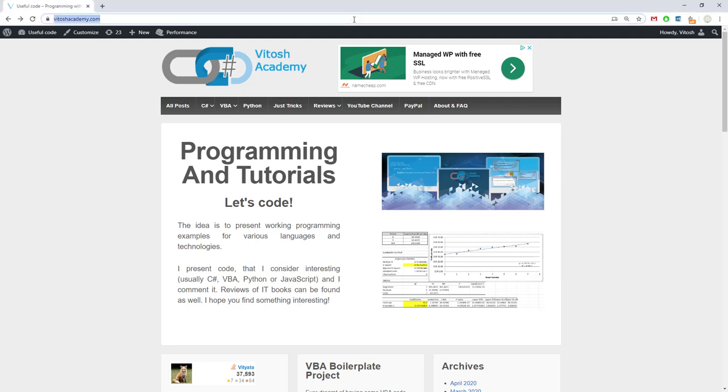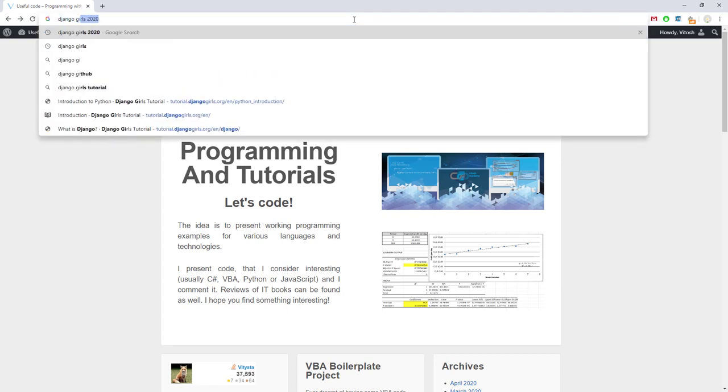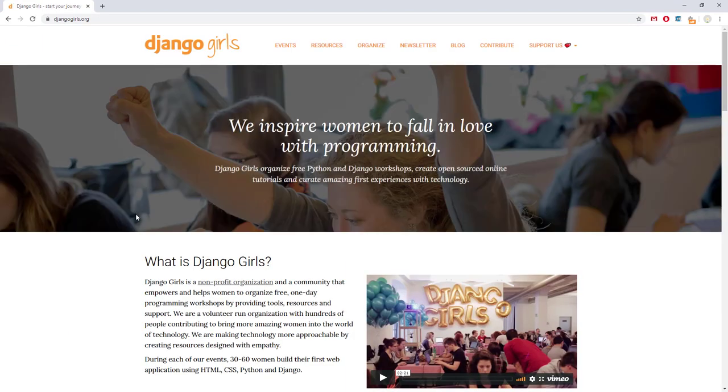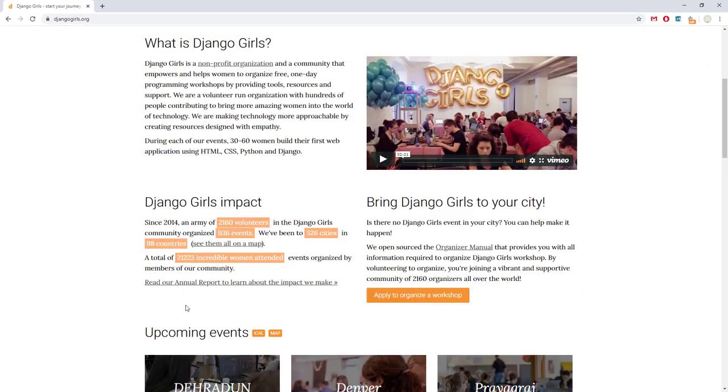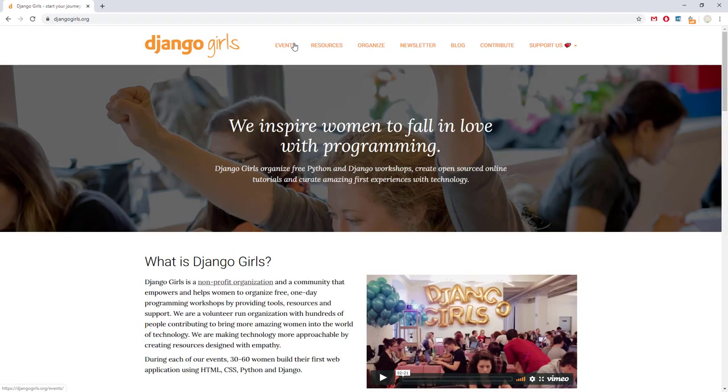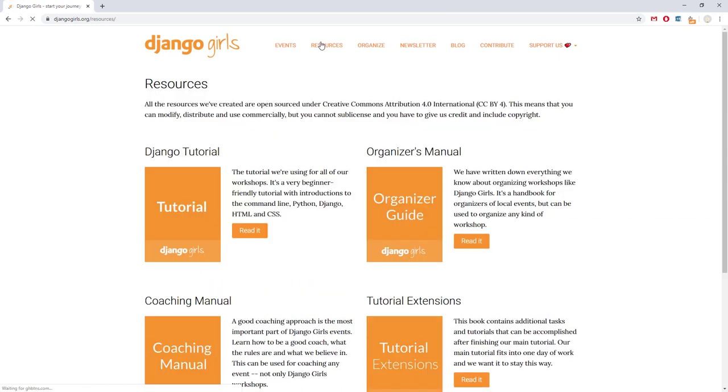Pretty much go to google.com or in my case in Chrome and simply write DjangoGirls, and the first website you would reach is djangogirls.org. Clicking on it and waiting a bit for the load, you would see pretty much that DjangoGirls is a non-profit organization and a lot of other interesting information about them. So what do they do? They create events where they teach girls and women how to program with Django. The good thing about these events is that their tutorials are really step-by-step tutorials.